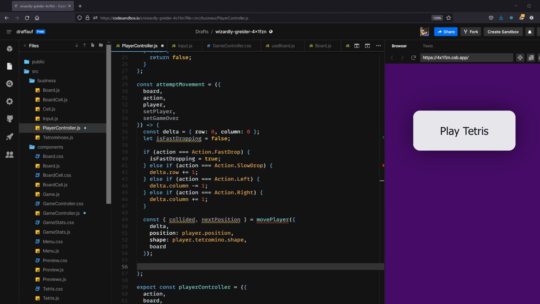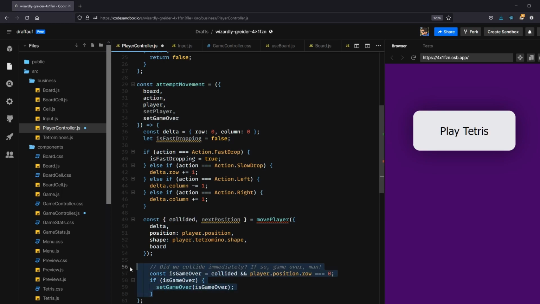And then assuming we have all that information back, we need to decide whether to do something with the information. So if we collided and the player's position is in the very first row, we just want to immediately game over. And so if we have a game over, we want to set the game over.